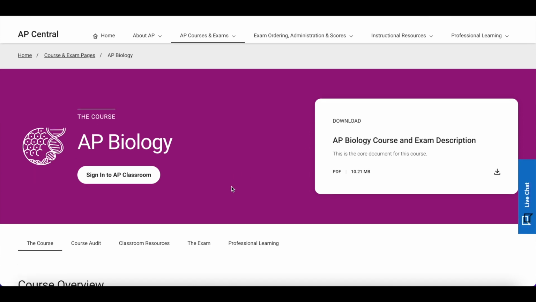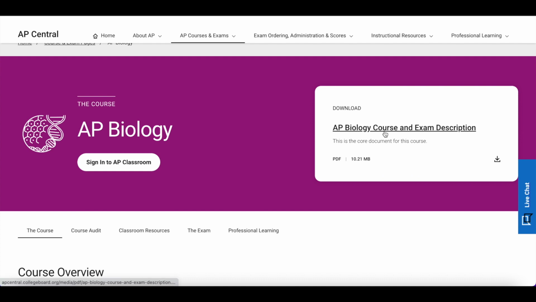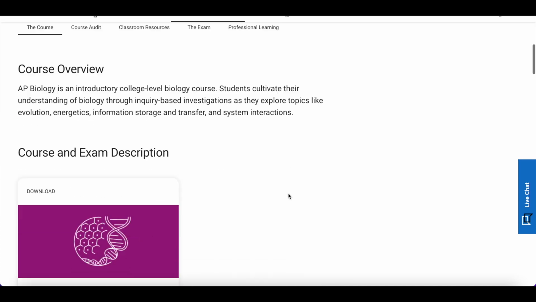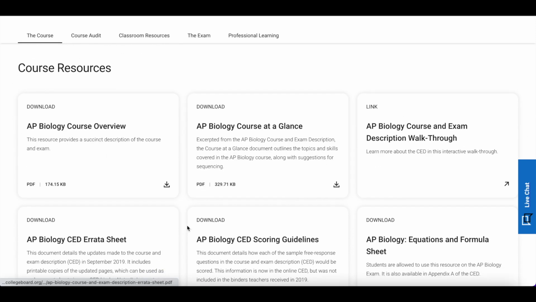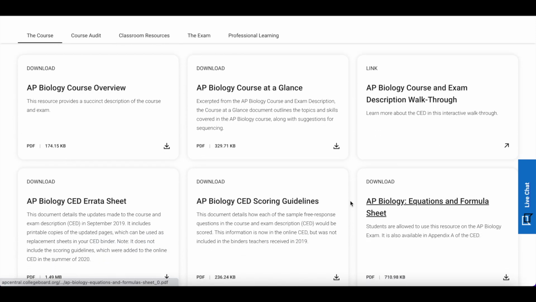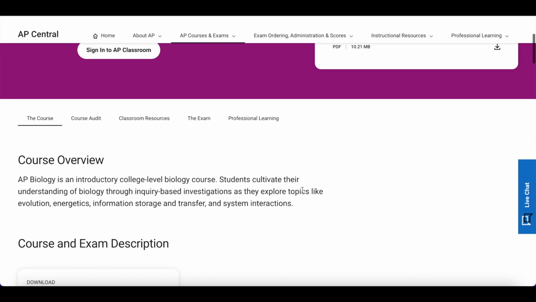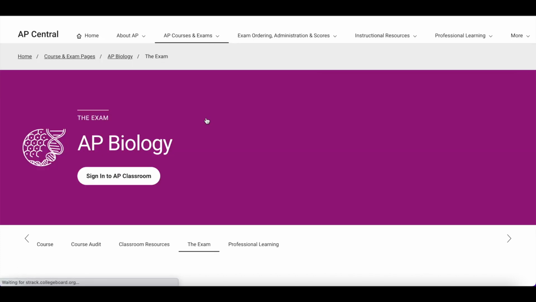This is like the AP Central homepage for AP Biology. There's the CED, which is a course and exam description, which is kind of like a huge study guide for the exam, and lots more resources down here, like the equations and formula sheet. But to get to the past exams, you want to click the exam.